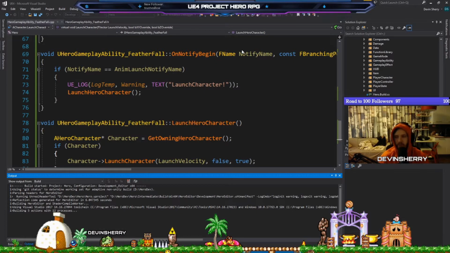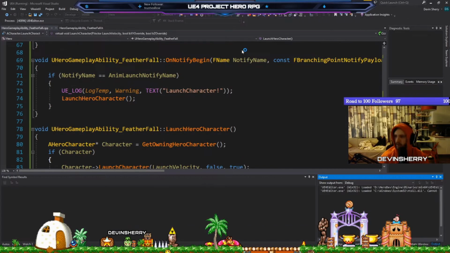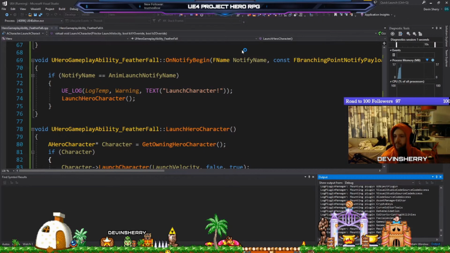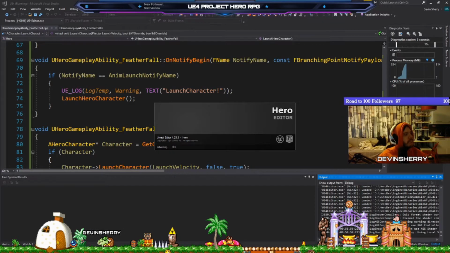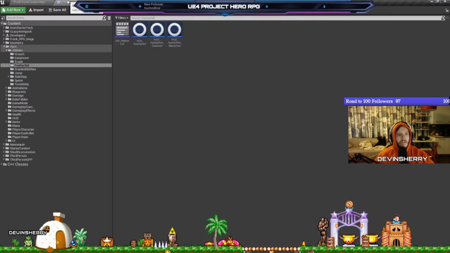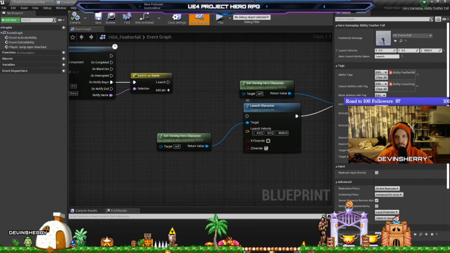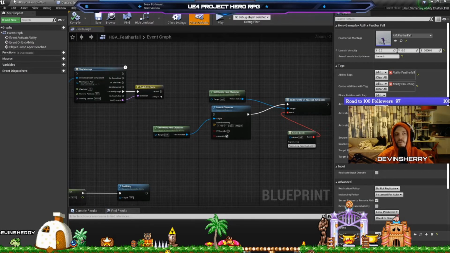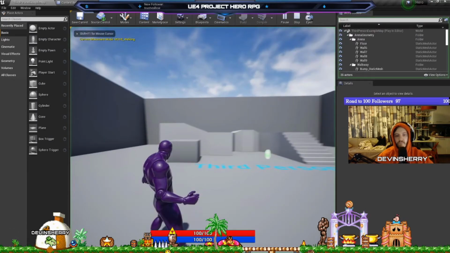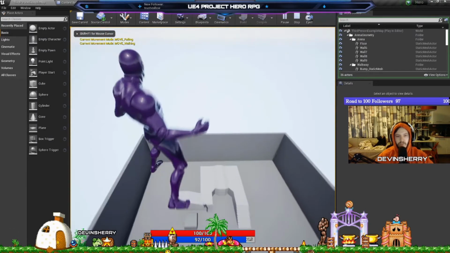Then we gotta bind this other event. I always forget how to bind. I think that's what add dynamic is, so maybe I'm just stupid. Okay. Let's double check what our launch character function has in here. So yeah. Okay, so now in theory we should be launched. Yes.